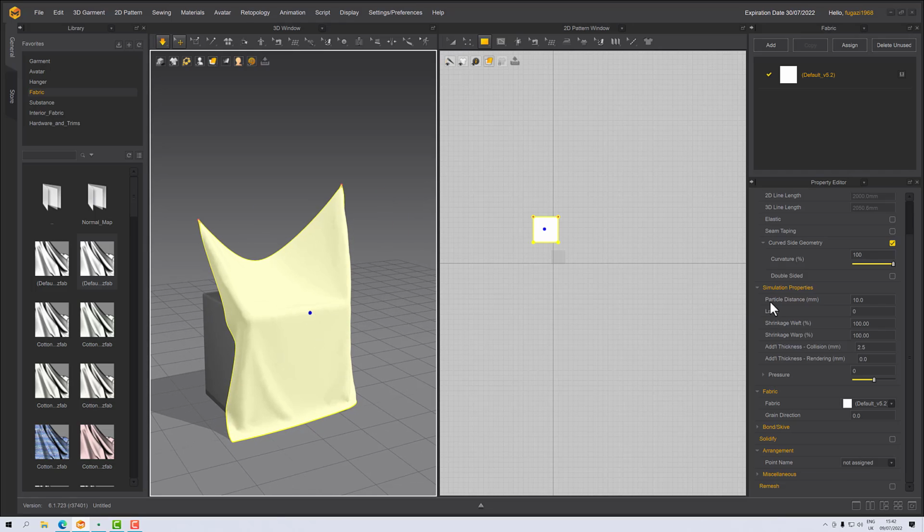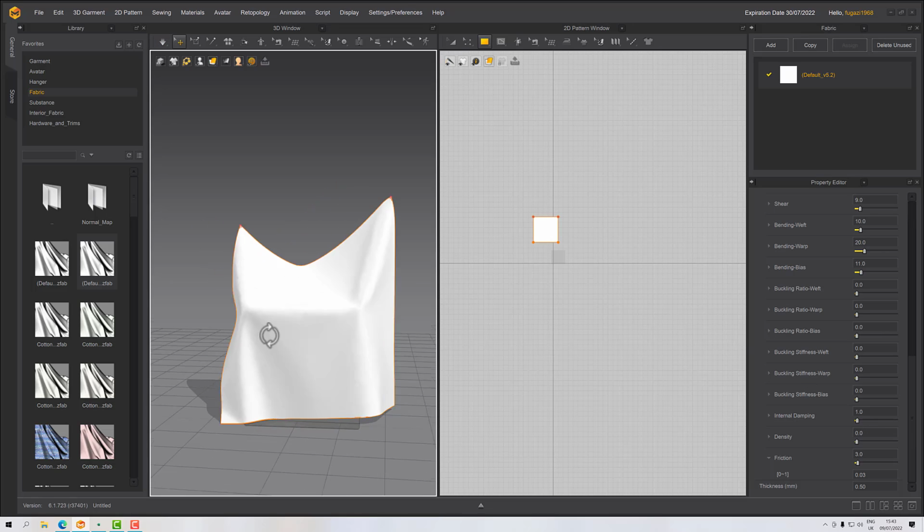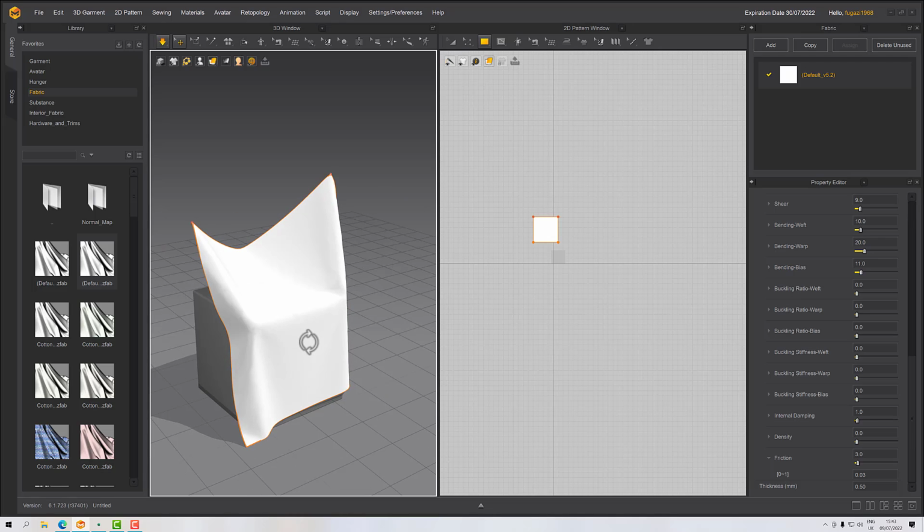There we go, and select the properties. So density is set at 27. I believe that's grams per square meter. I could be wrong. It's not per square inch, that would be crazy. So if you make this a very low value, it's going to be a very light material.